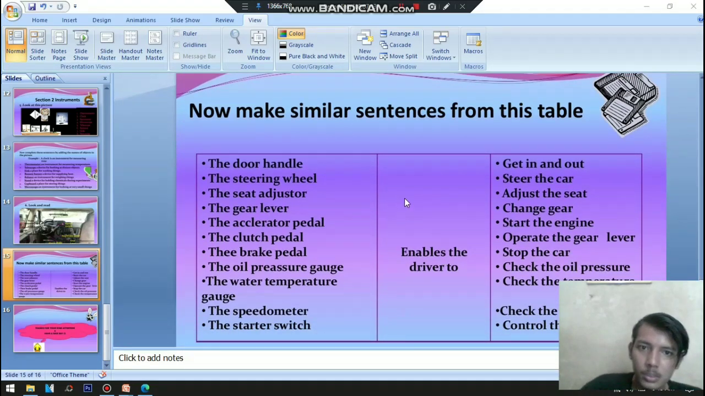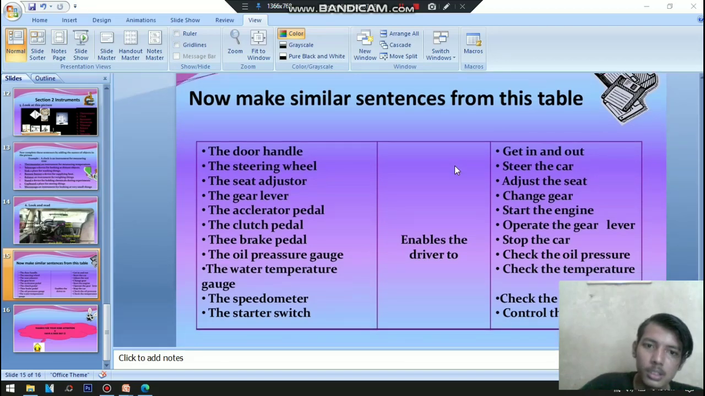And make a similar sentence from this table. The door handle enables the driver to get in and out. The steering wheel enables the driver to steer the car. The seat adjuster enables the driver to adjust the seat. The gear lever enables the driver to change gears.